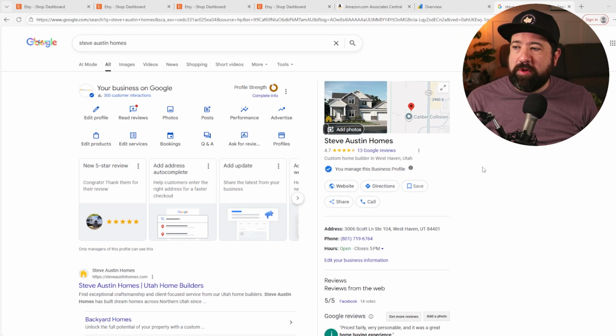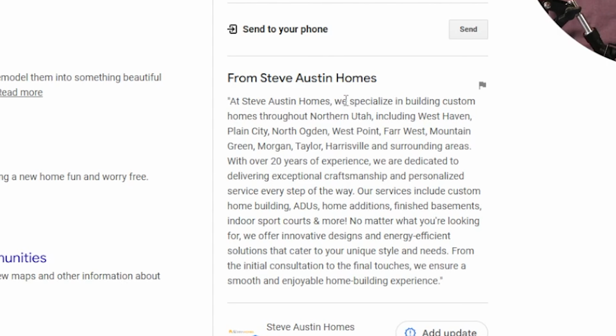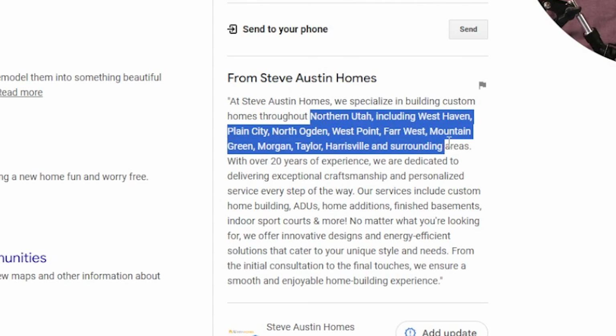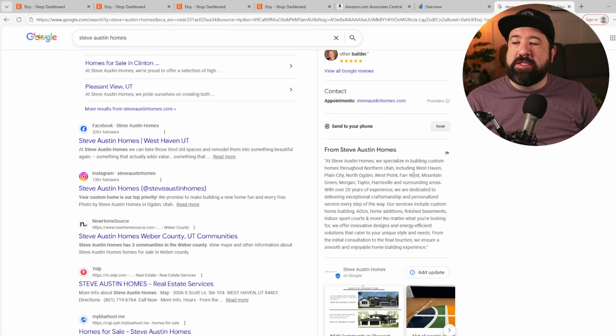So here inside of this home builder example, if we go down to the description, which you can see right here, let's break it down to make sure that it follows the formula that we just talked about. It says right here, at client name, we specialize in building custom homes throughout northern Utah, including West Haven, Plain City, North Ogden, West Point, Far West, Mountain Green, Morgan, Taylor, Harrisville, and surrounding areas. So right off the bat, you can see that they're listing all of the cities that they actually build homes in, and they're also saying the surrounding areas, and they've even included a region here in northern Utah. So it's making it very, very clear. You're sending a signal to Google right off the bat: this is where we do the thing that we do.